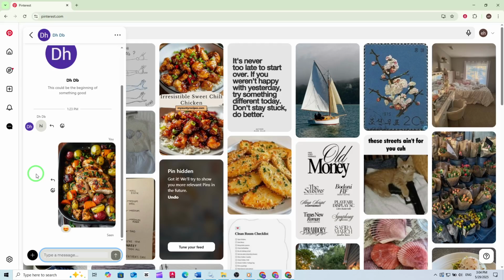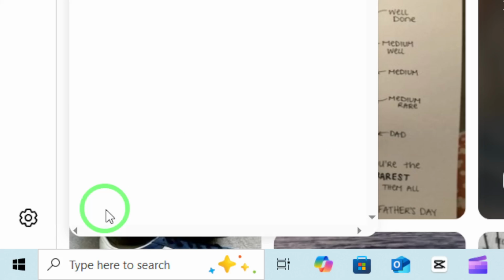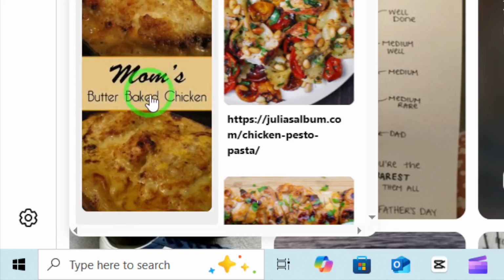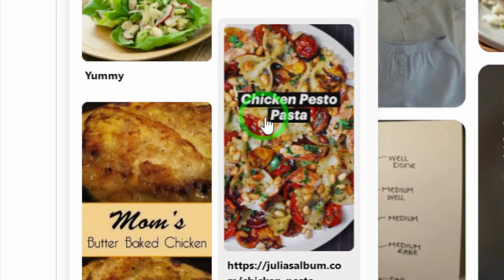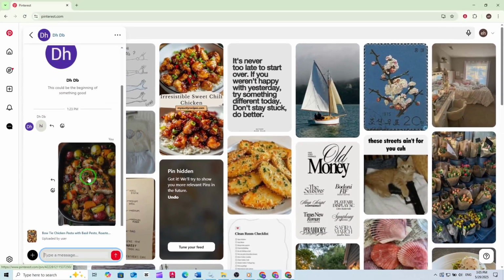Look for the plus icon inside the chat window. It's usually located near the text box where you type your message. Click on that plus icon, and a menu will pop up with different options. Choose the option labeled Pin. This lets you browse through your saved pins or search for a new one to share directly in the conversation.